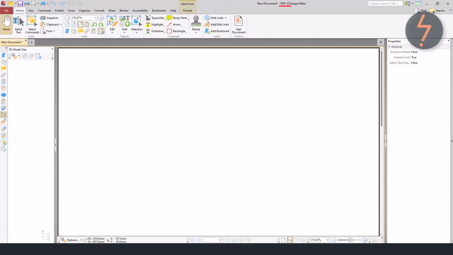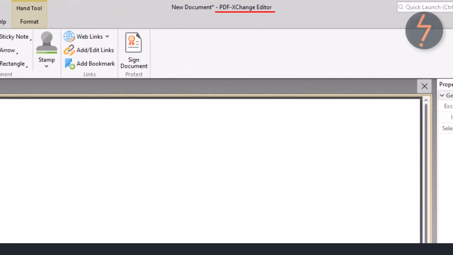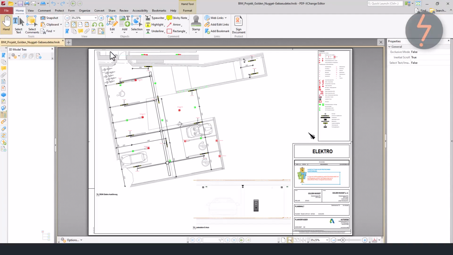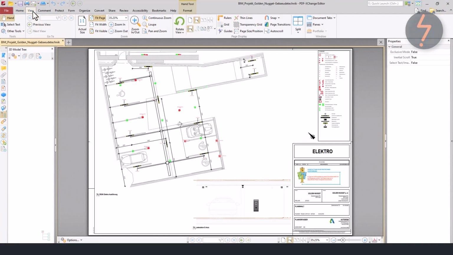However, using PDF Exchange Editor, there is a similar alternative. Using this PDF reference, I will zoom into the legend on the right and create one of these electrical elements as a symbol.